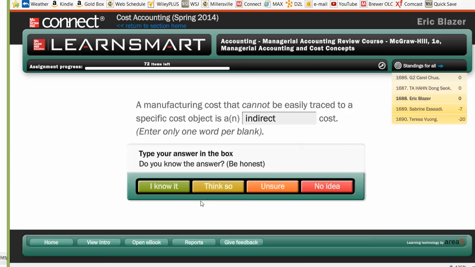After you answer the question, you should also evaluate how confident you are in the answer. You will earn the most points if you indicate that you know an answer and get it right. You'll earn fewer points if you say no idea, but still guess correctly.